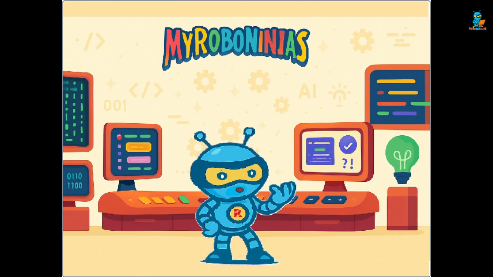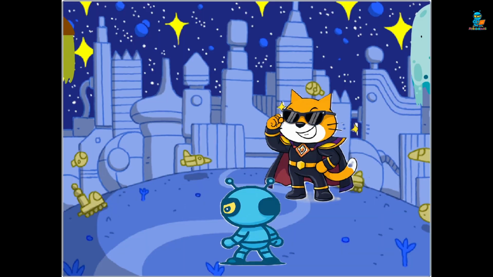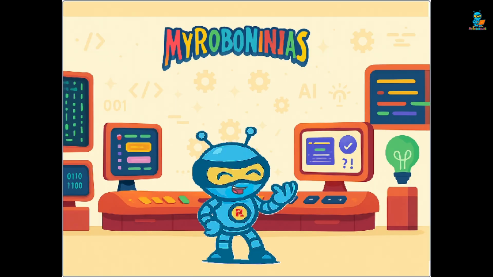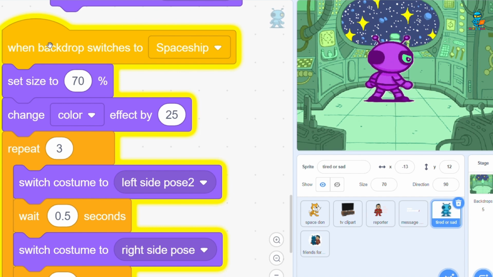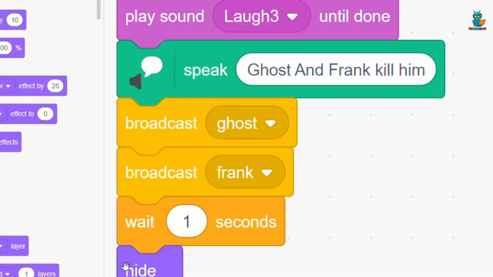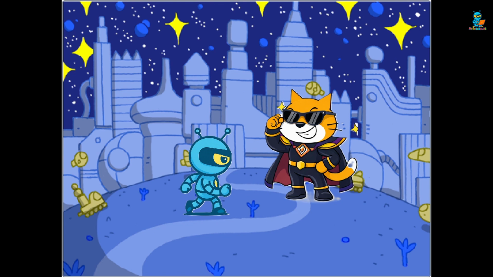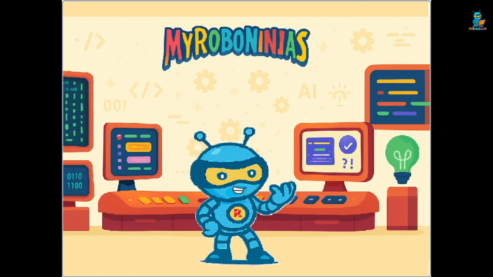Today we are going to learn character animation as RoboNinja is running and looking tensed. Suddenly, our villain appears. We will also learn a new event block, when backdrop switches to, to control the different scenes. We will revise broadcast and when I receive event blocks, and even use the text to speech extension to make the space dawn talk. So get ready, let's start coding.